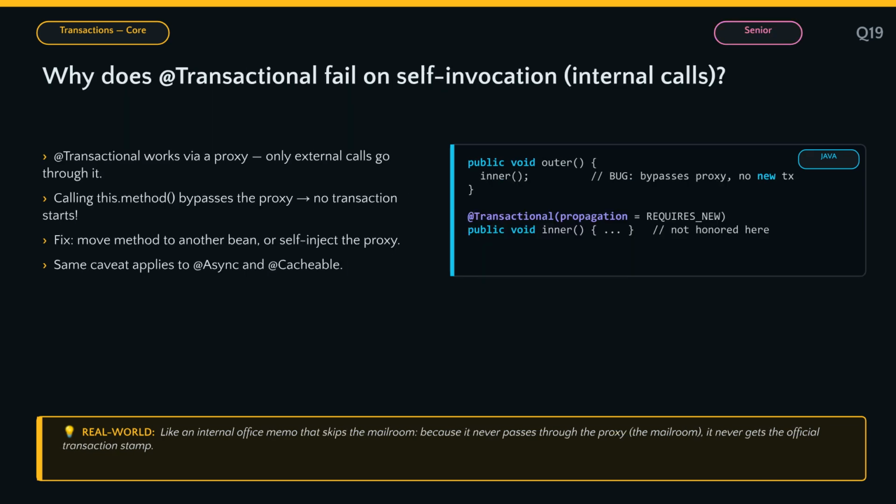Why does @Transactional fail on self-invocation? Internal calls. Here's a subtle senior-level trap. @Transactional is implemented with a proxy that wraps your bean. The transactional behavior only kicks in when a call comes from outside the bean and passes through that proxy. If a method calls another method on the same object using this, the call goes directly to the target and completely bypasses the proxy, so the inner method's transaction annotation is silently ignored.